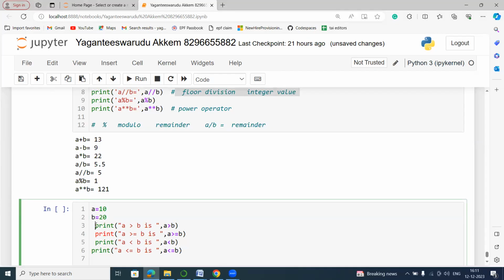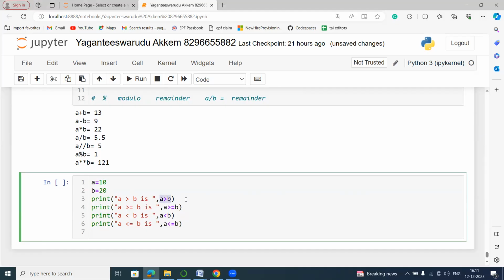See here, A equal to 10, B equal to 20. The first condition is A greater than B. A value is 10 and B value is 20, so 10 greater than 20. What is the value? Here it is false, because 10 is less than 20. And 10 greater than or equal to 20 is also false. And 10 less than 20, this is true.